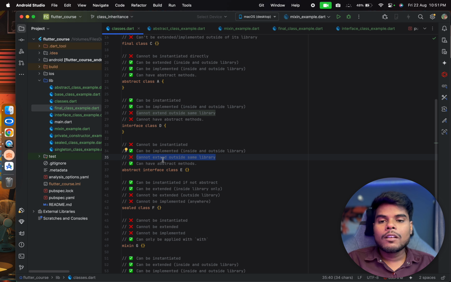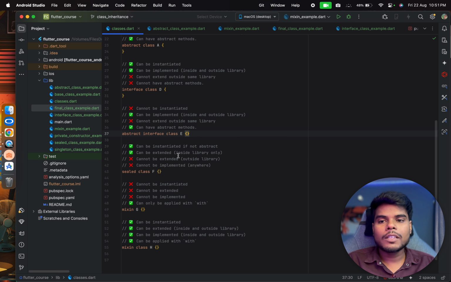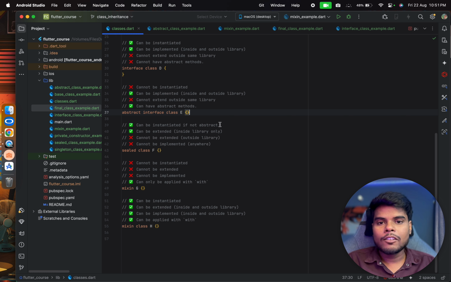So the restrictions and whatever functionality we have in the abstract and interface are combined in the abstract interface class. So this project will be uploaded on GitHub. Here the class inheritance is the branch. You can directly check it out and practice it, so that you get a better understanding of it.